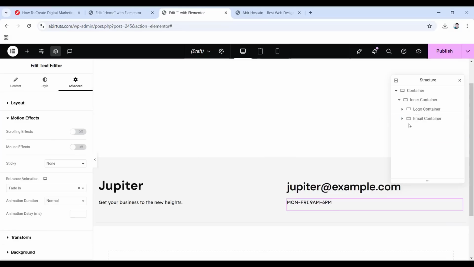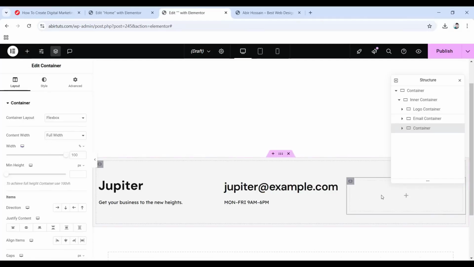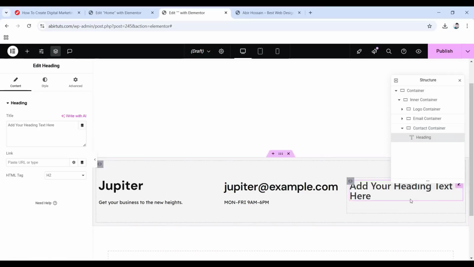Now let's add another container on the right side of this email container. So click on this plus icon, scroll down, drag this container on the right side of it, and here it is. Let's rename it as our contact container. Now under layout, make its content width to boxed. Now inside of it, let's add a heading. So drag this heading in here. Let's add a dummy number in this field.